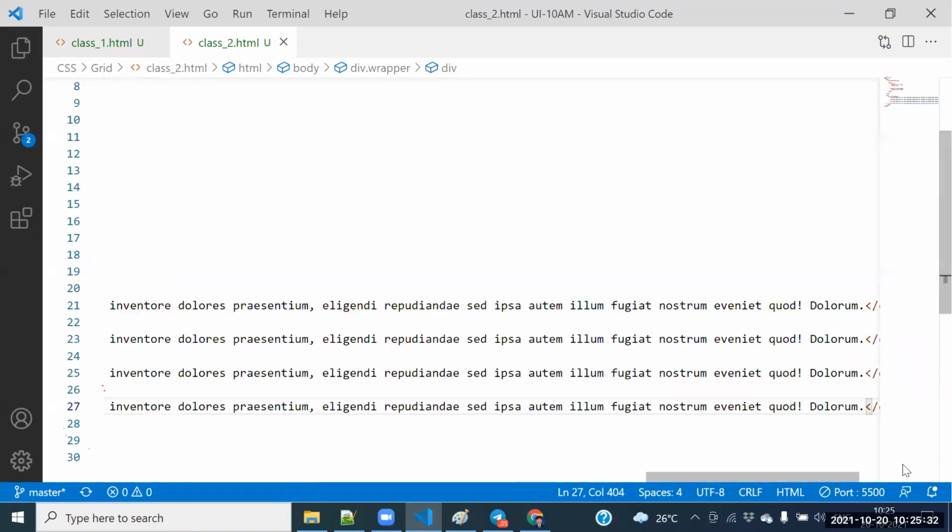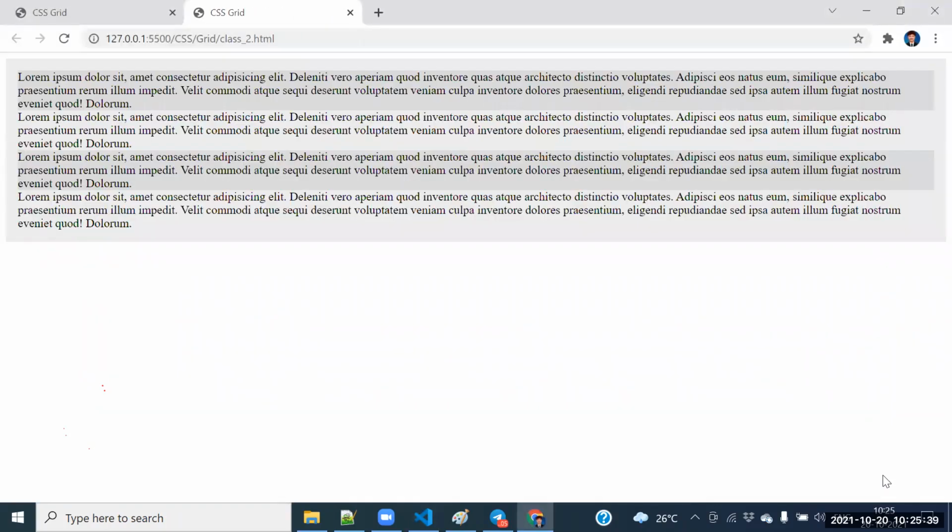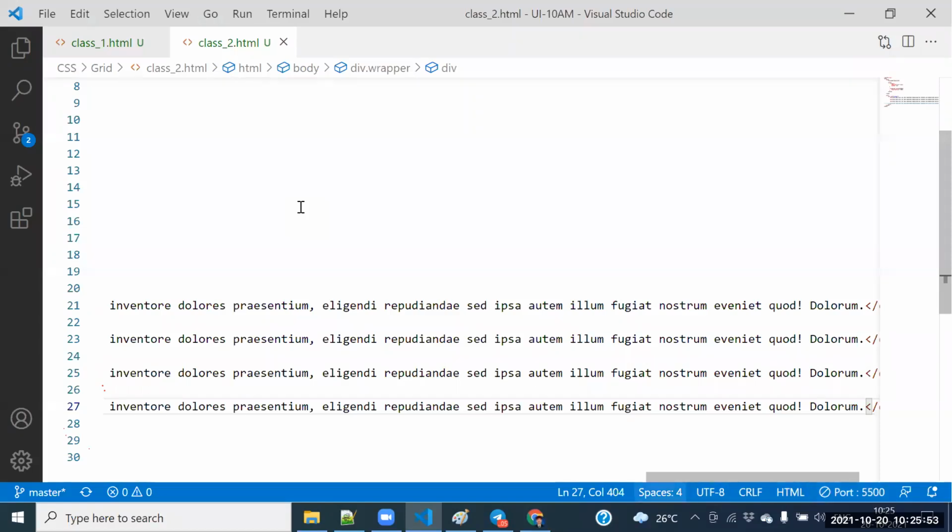Can I execute this application? Okay. Shravan, how many columns do we have? One column. We have only one column. Shankar, yes sir. I need 3 equal columns. I need to display 3 equal columns.